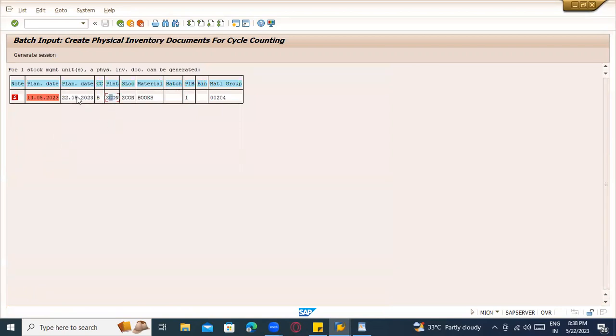Now, if you see the planned delivery time, I think we already planned it. Now this indicator is there for this material. The system is showing that this is the indicator, and you can process for this one. Click on generate session. Now the system has created a background job.